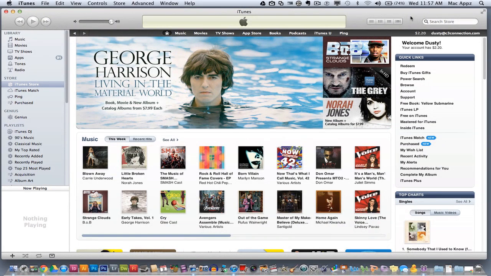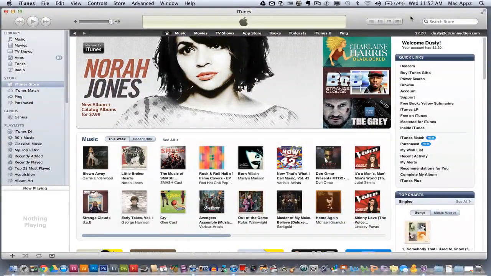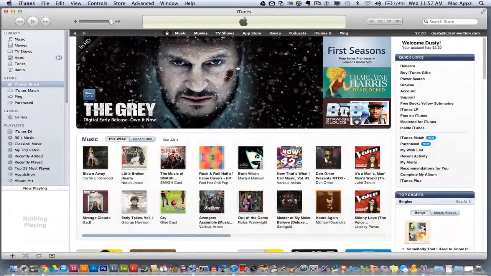Today we are in iTunes. I'm going to show you a quick tutorial on how to redeem your new iTunes gift card. First things first, go ahead and go to the iTunes Store homepage within iTunes. You will then need to log in to your account, okay? And make sure you're logged into your iTunes account.